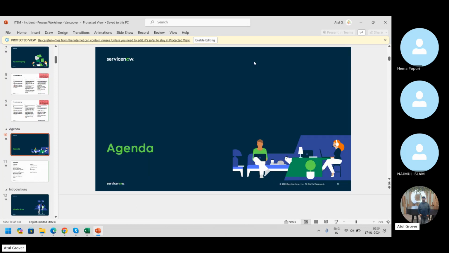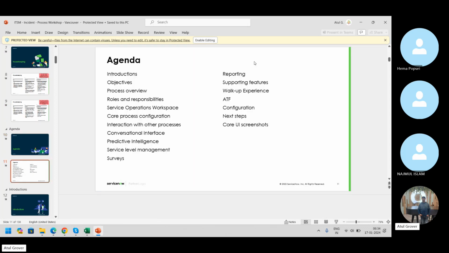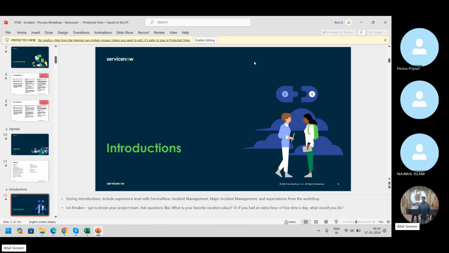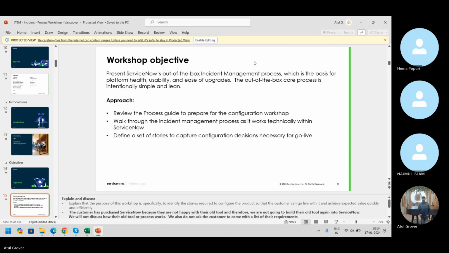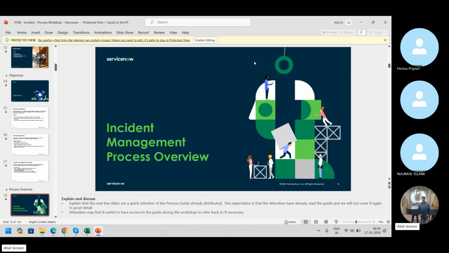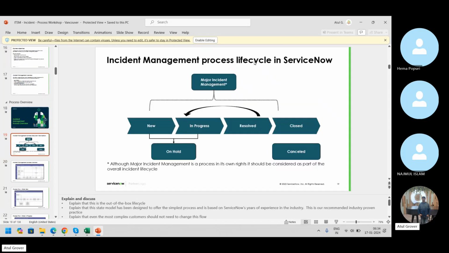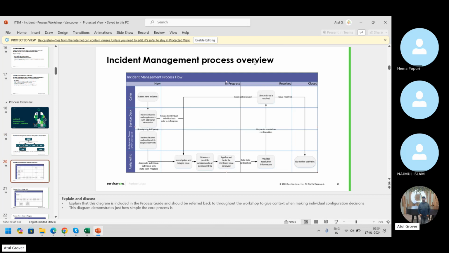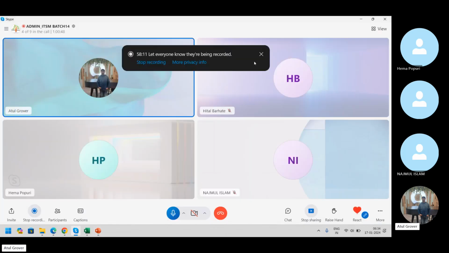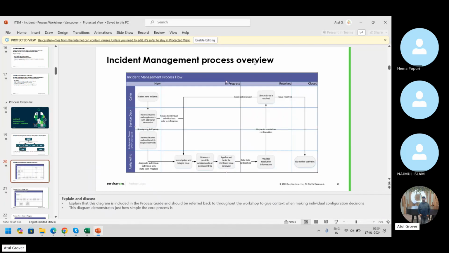Housekeeping. Agenda for this meeting. We are going to discuss introduction, objective, process overview, role responsibility, operation, core processes. This is the way incident management works. Life cycle of incident management. Process. Standard processes. That is why I call this authentic. This is an authentic and standard platform. ServiceNow updates these articles and these assets from time to time.